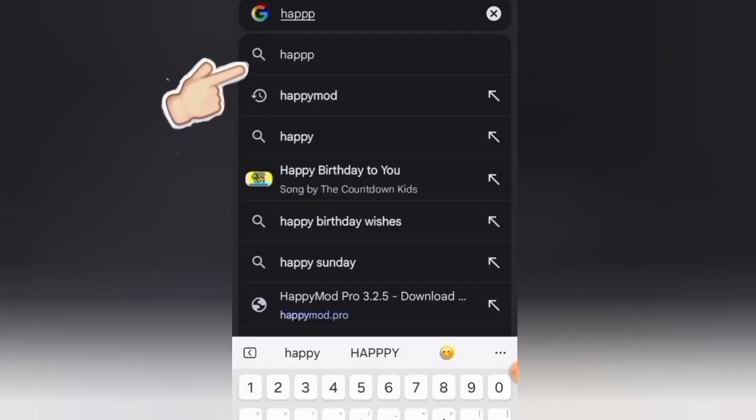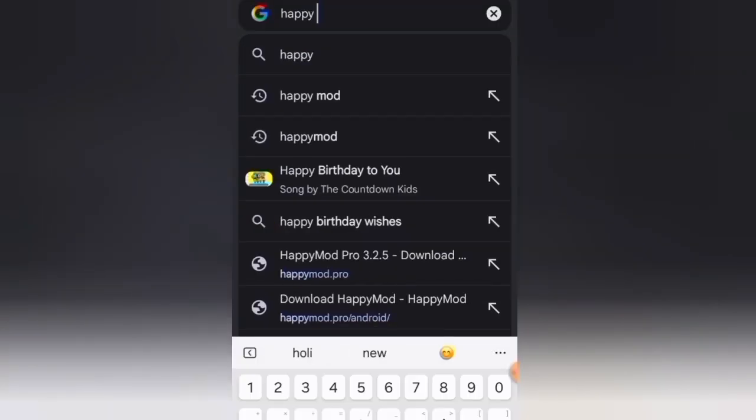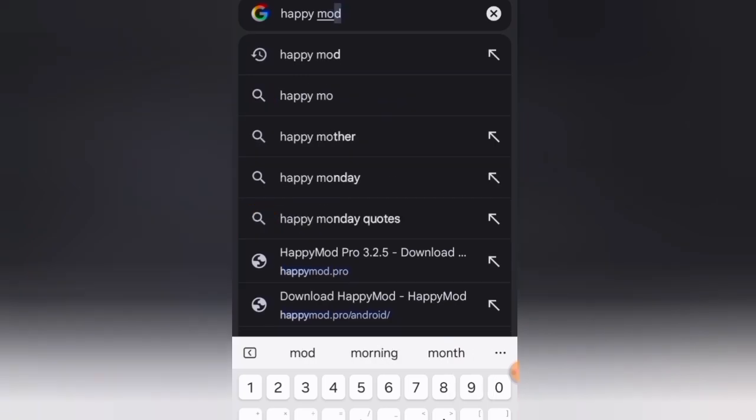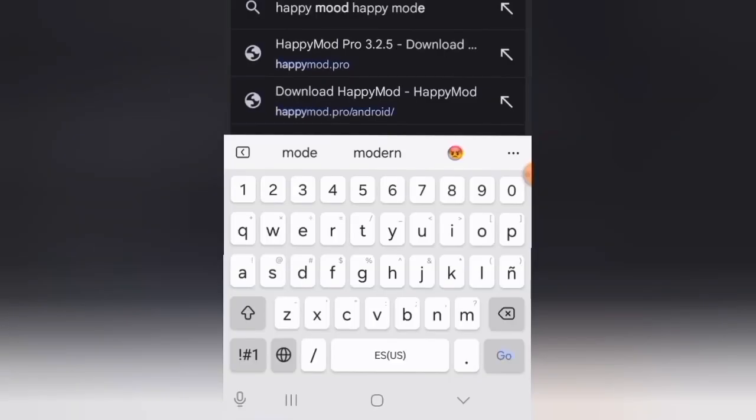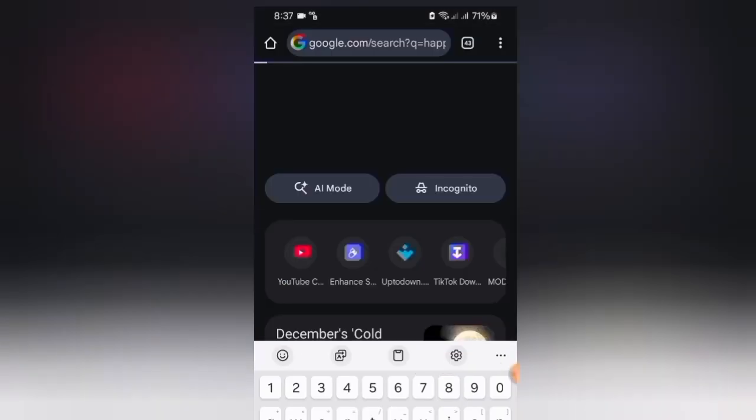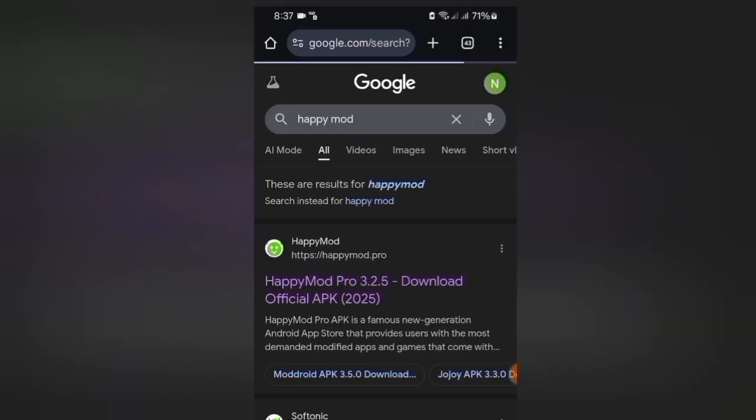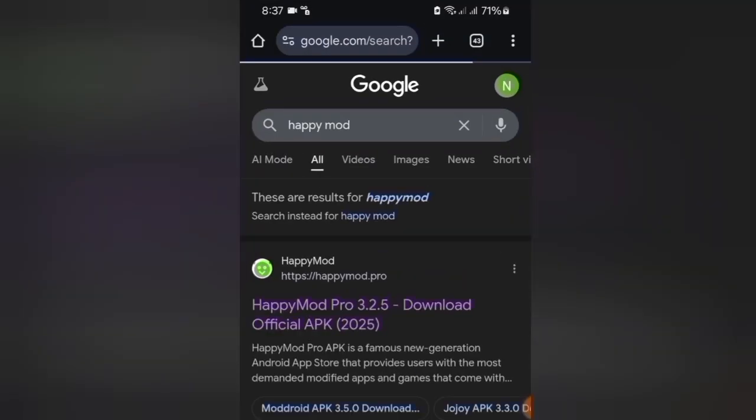Right now I'm going to type in AppyMod. This M button now, and the S button now. When you finish typing, you're going to click on go. Yes, guys. Now AppyMod is searching. This is the first page. Now what we're going to do, we're going to click on that link. Yes, everyone, click on that AppyMod link right now.